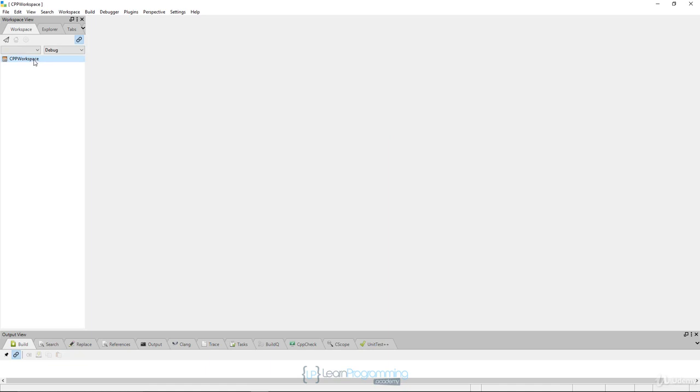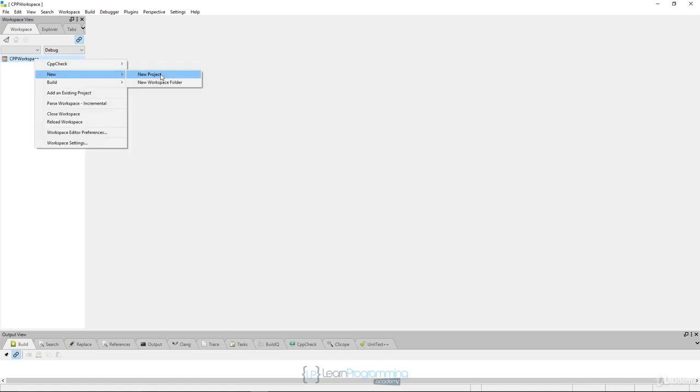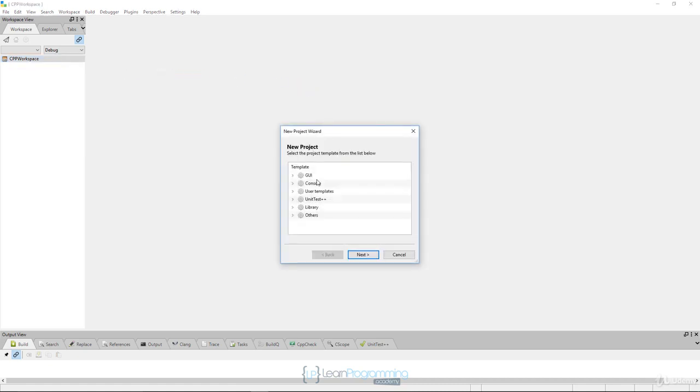I need to create a project within the workspace. So I can right click on workspace and say New Project. So I'll do that and I'll select New Project. At this point we've got some options. We're going to select the console option and then Simple Executable G++.